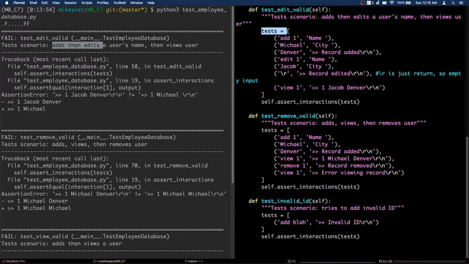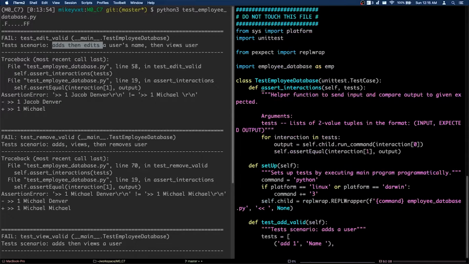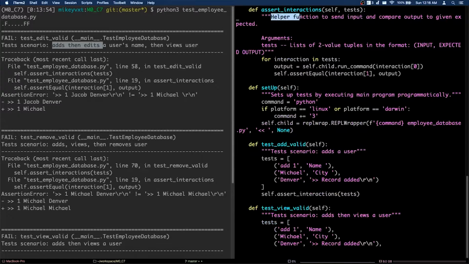So if you don't know how to read this format, the first thing you should notice is that we have a tests variable which contains a whole bunch of stuff in here, and then we do an assert interactions. If we don't know what assert interactions does, we can search for it inside the code, and then you should eventually find a define assert interactions here, which is a function. In the documentation we see this is a helper function to send input and compare output to given expected. Lists of 2-value tuples in the format input and expected output. Okay, so this is basically what the test is putting into the program, and this is the output that it expects for that input.